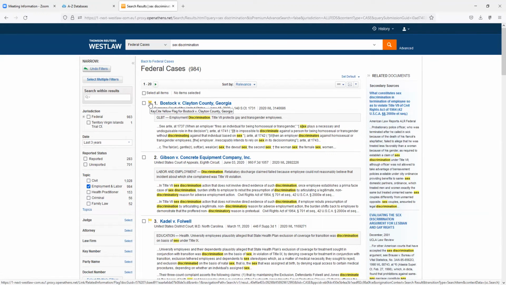And if you do see a blue and white flag, the blue and white flag means that the case is or was appealed. And that means it's going to go to another court for a decision, be it the Court of Appeals or the Supreme Court. So let's take a look at Bostic versus Clayton County, Georgia.